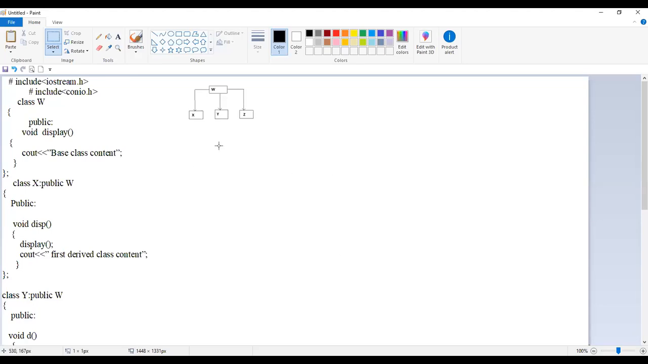So in hierarchical inheritance, always draw this diagram. Based on this diagram only you can draw. First, the base class will always be at the top, and below are the derived classes. So hierarchical inheritance means one base class will be there, and two or more derived classes will be there.